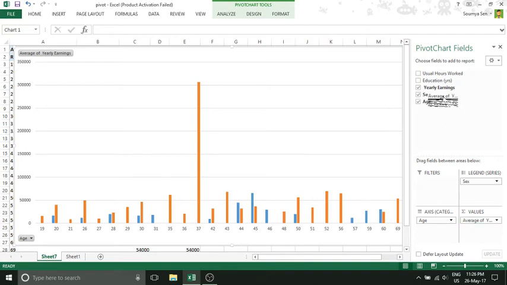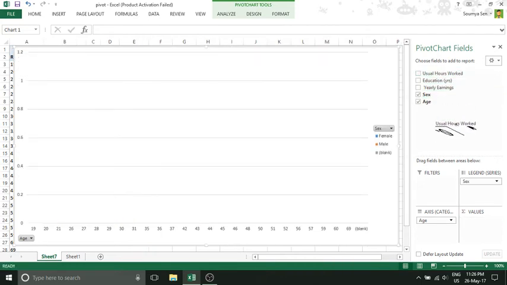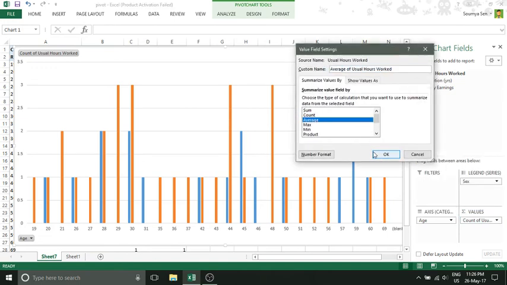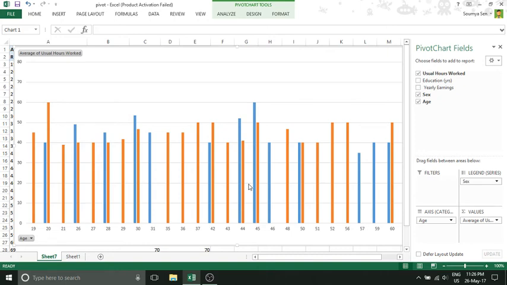Okay, so we did it for education also, sorry, number of hours worked, not the count. What was the average number of hours worked? And you see, it's a pretty good distribution. If you can remember, 37 years of age had the maximum income, but 37 years of age is not having the maximum number of hours worked. So I can clearly say, working the maximum number of hours doesn't guarantee that you will be earning the most, right? I can clearly state that from this, right?